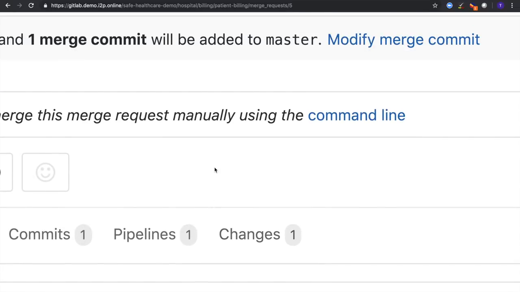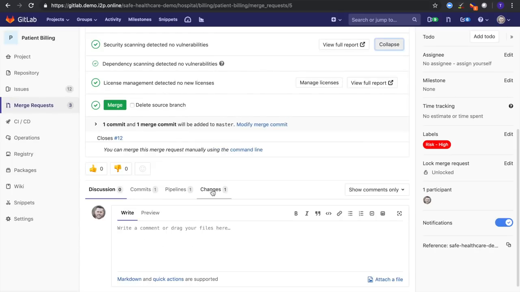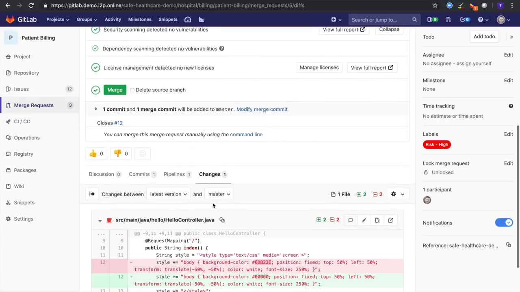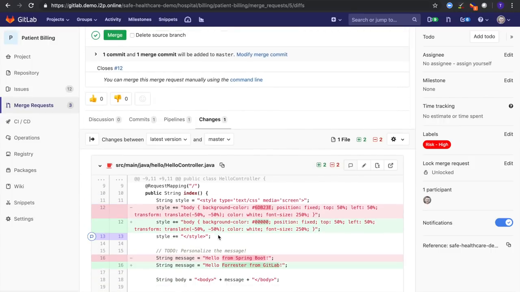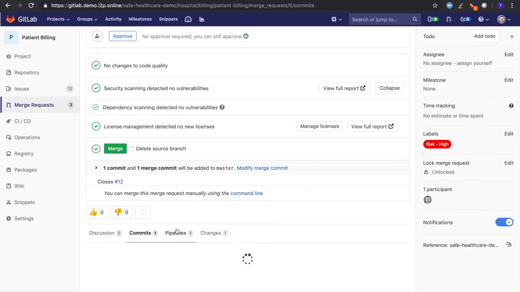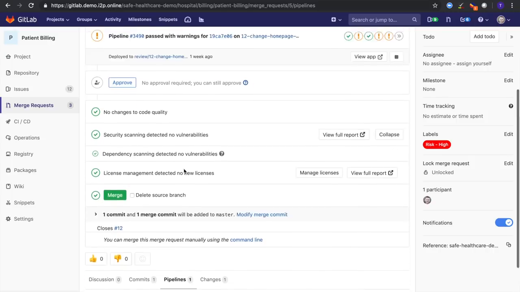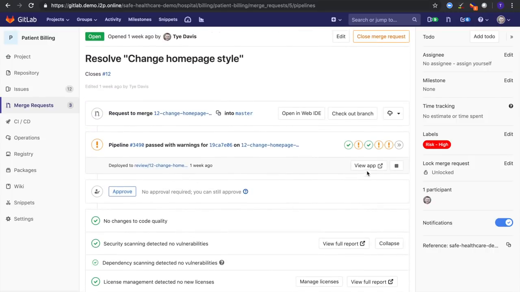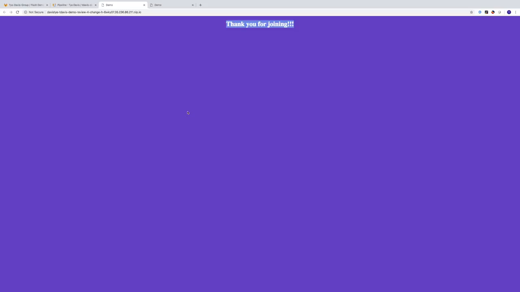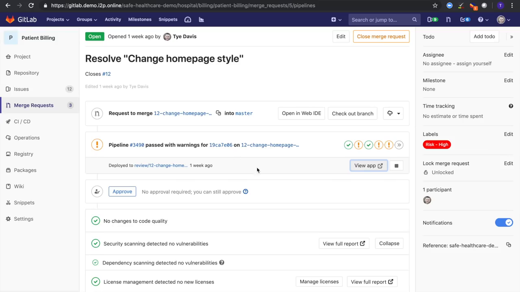Down here, I can see that there have been several changes made. It's going to do the diffs on that and show that to me. Commits. How many commits? There's only been one. It's going to show the pipelines that have run, if they passed, if they failed. And then, as I talked about, it's going to give me that review app, which I'll be able to check the changes on and make sure it's good to go.